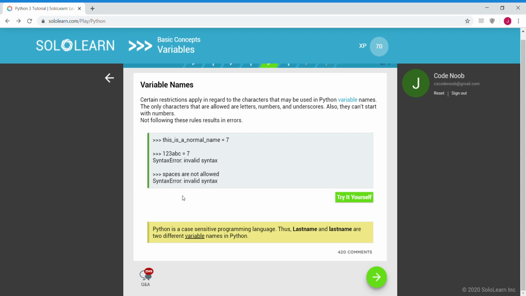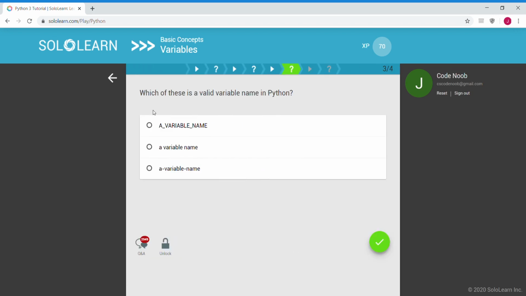And I'll be honest, I'm not really sure what this is saying, but I guess you can't have spaces in a variable name. You have to use underscores. Okay, Python is a case-sensitive programming language, thus lastName with a capital L and lastname with a lowercase l are two different variable names in Python. Okay, that's good to remember.